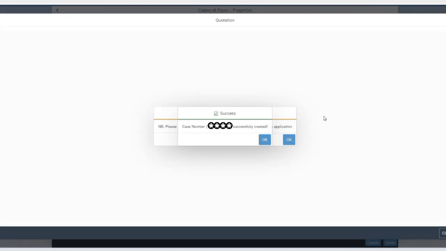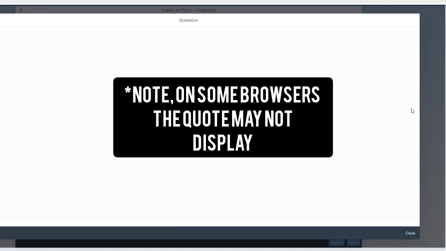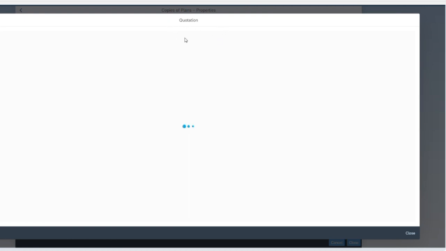The property selection will be successful. You will receive a case number. Make sure to note it down. Click OK. A prompt will appear telling you that you will have to click the Submit button before the case is officially submitted. Click OK. Your quotation will load and display in this window. On some browsers, this will not display. Not to worry. Click on Close.